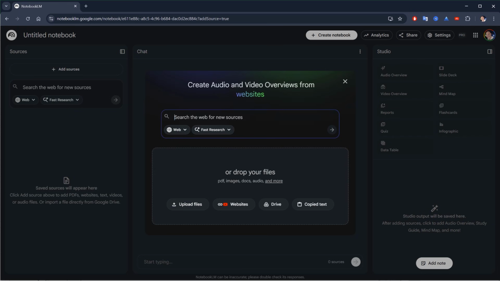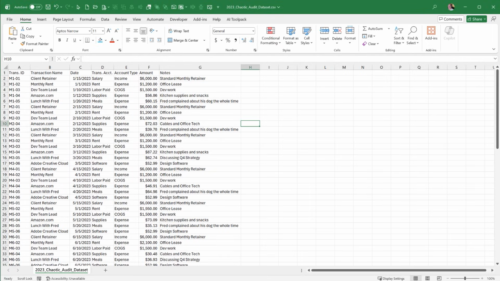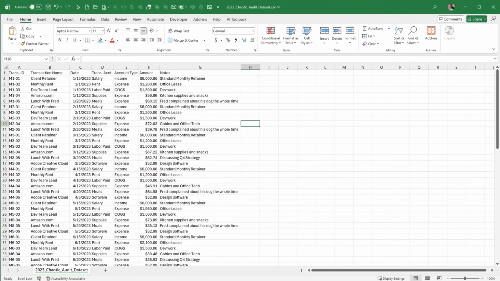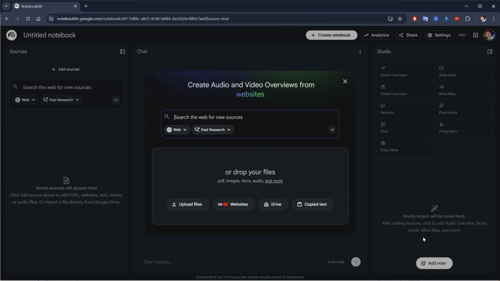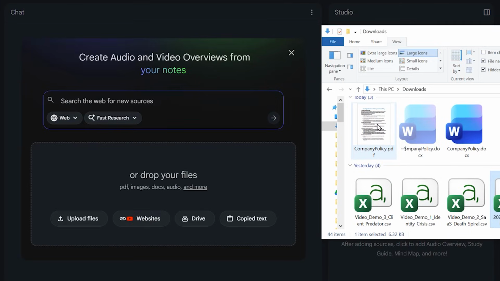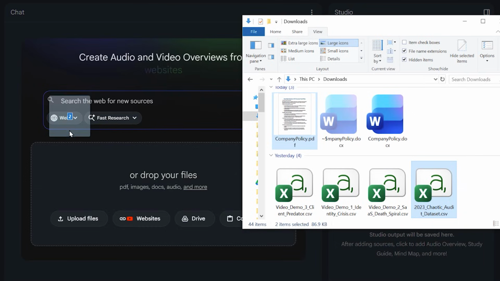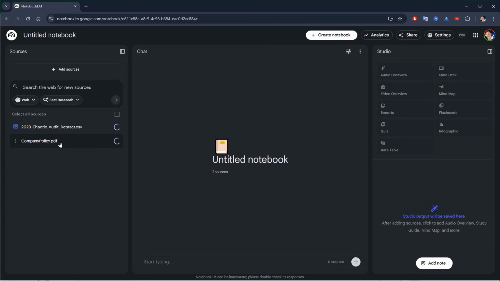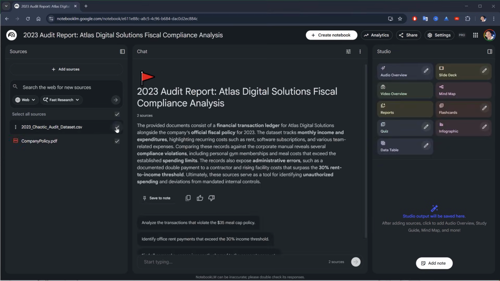For our purposes here, we're going to be uploading something that looks like this in a CSV. This is my 2023 chaotic audit and includes transactions, notes, expenses, and so on and so forth. So I'm going to go ahead and upload that along with the company policy. Here's the company policy and here is my chaotic audit. I've got both of those selected, and I'm just going to drag those right in here to the drop files. It's going to analyze both the CSV and the company PDF policy. Once it's completed, you're going to see a check mark.